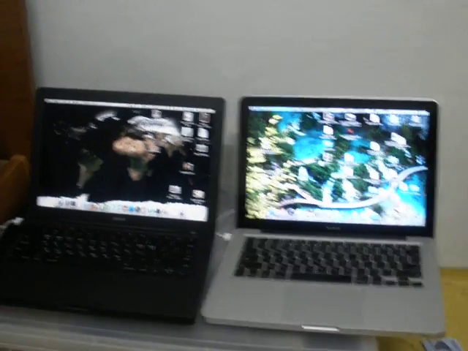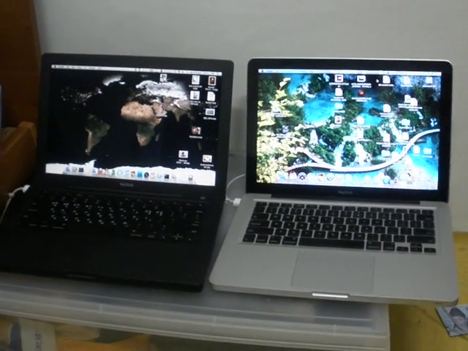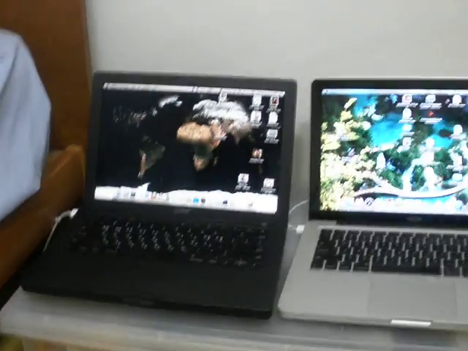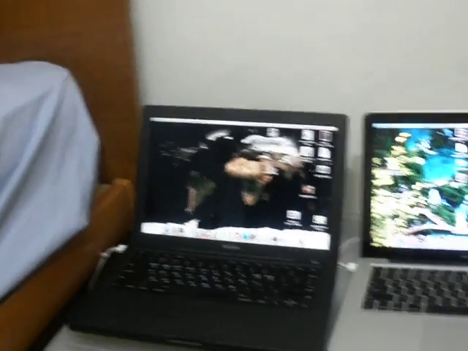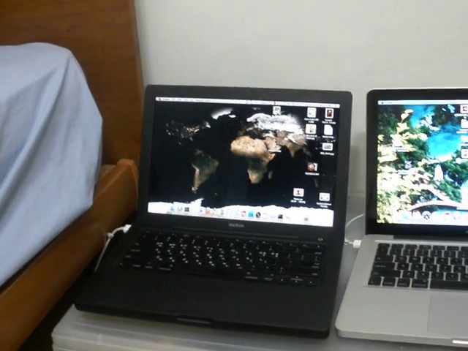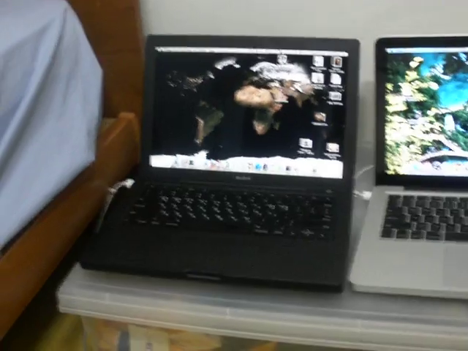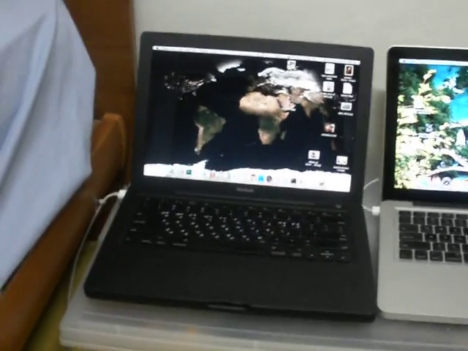All right. So the one we have on our left is an early 2008 MacBook, 4 gigs of RAM, 500 gigabyte hard drive, 7200 RPM, 4 gigs of RAM, 2.4 gigahertz Core 2 dual processor with an 800 megahertz front side bus.